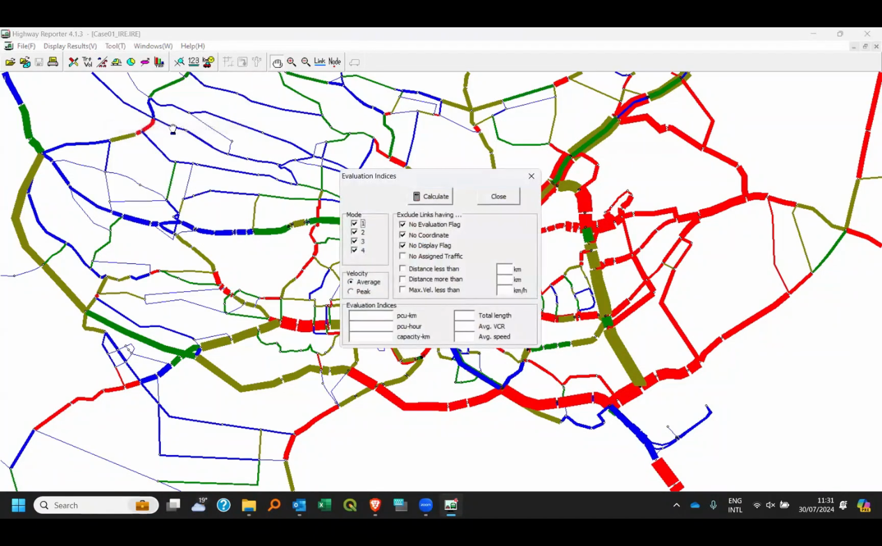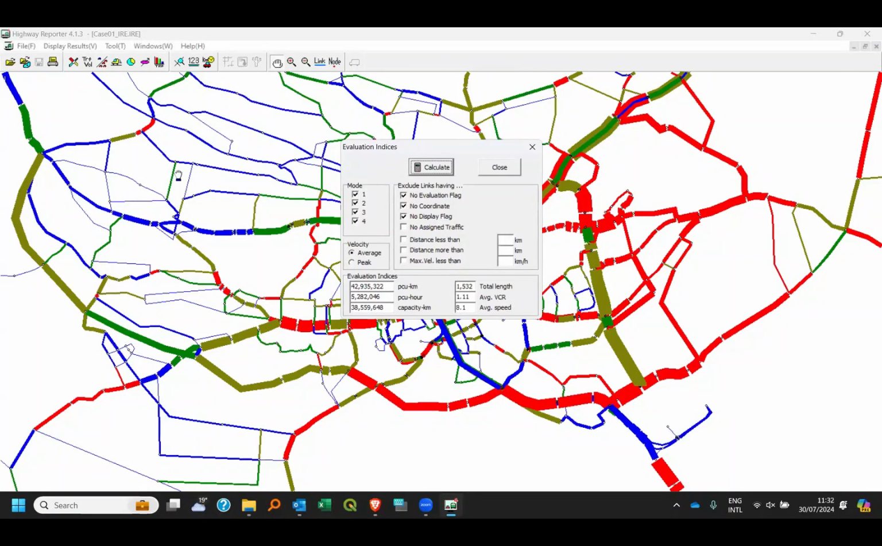When you press on it and then press calculate, it's going to give you some parameters of the whole of this area. So in 2030, if there is no road improvement done, we expect an average volume capacity of 1.1, meaning that most of the roads might be a little bit congested. And the average speed might go down to around 8.1 kilometers per hour.